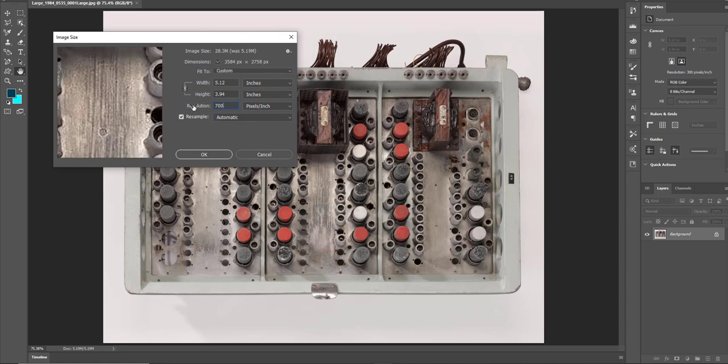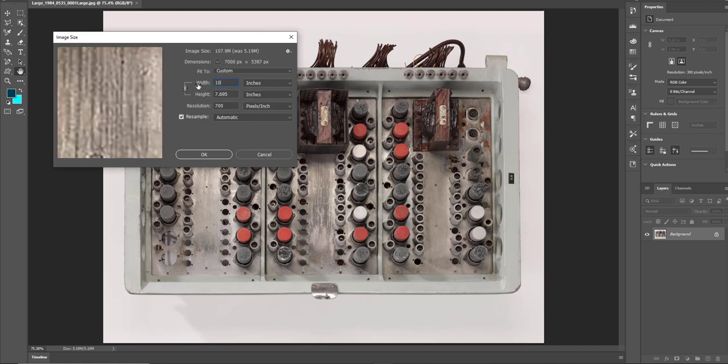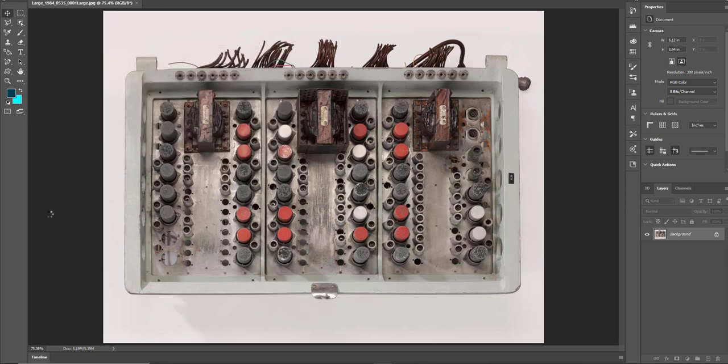If I wanted to, I could jump it to say 700. Let's say I could jump the size of the width to be bigger, and because I have the width and the height connected, the aspect ratio will not be stretched. That means the relationship between the width and the height will remain the same. And then I'm going to go ahead and click OK.